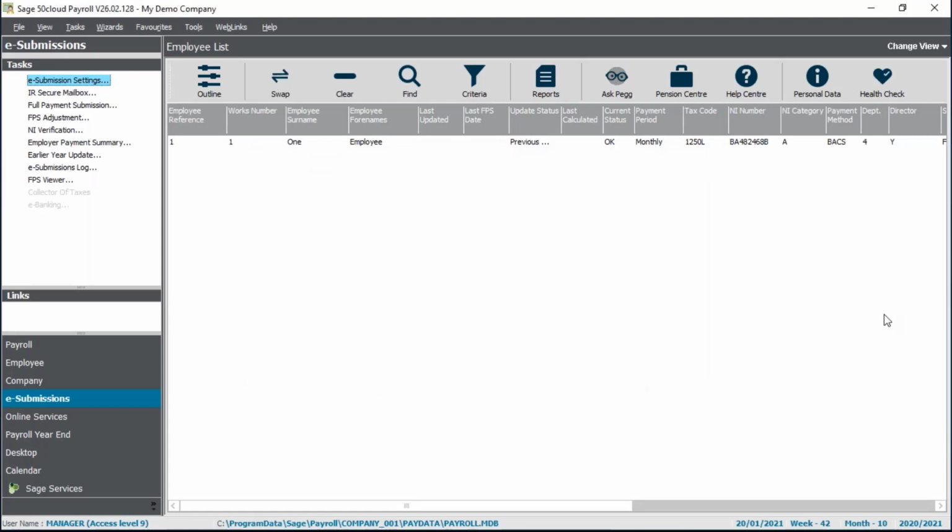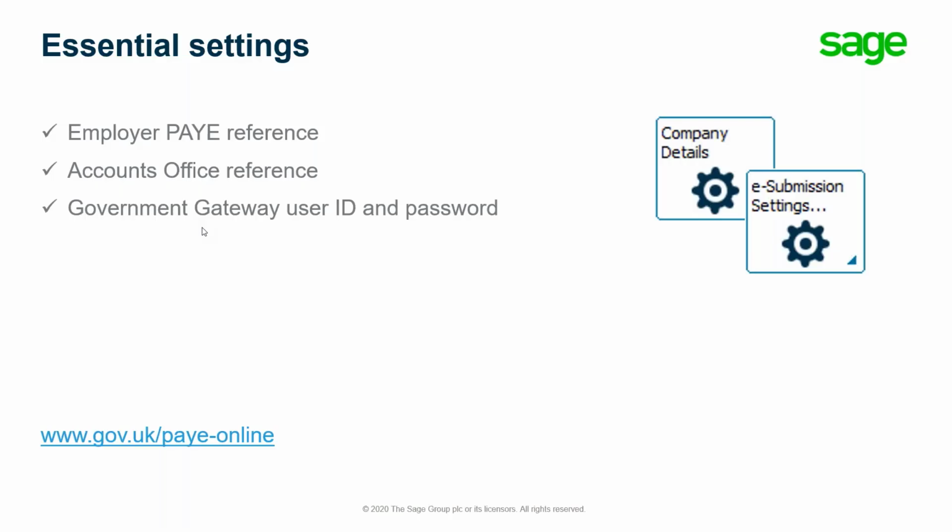So that's about it for the essentials. Quick recap of what we showed you there. So within company settings, we had our employer PAYE reference, and on the HMRC payments tab, the accounts office reference. And you've just there seen the e-submission settings where we've got the government gateway user ID and password. And all of those details can be checked by signing into your online account at gov.uk/PAYE-online.